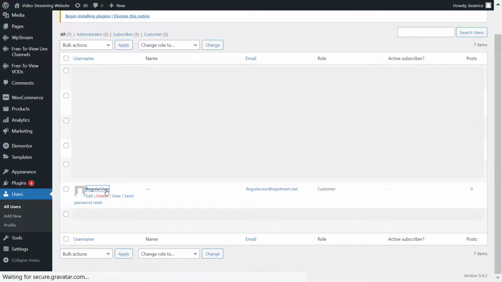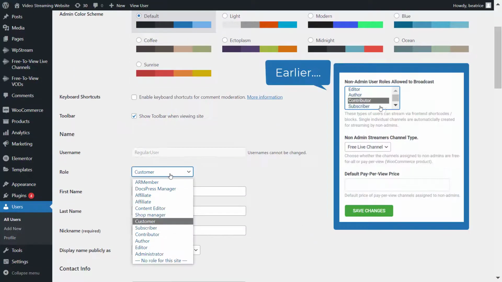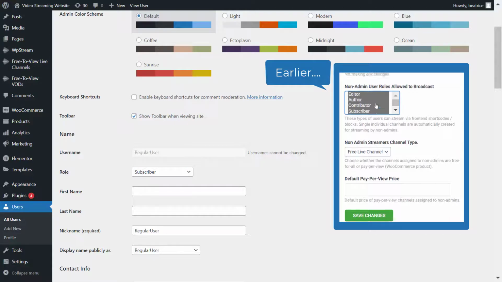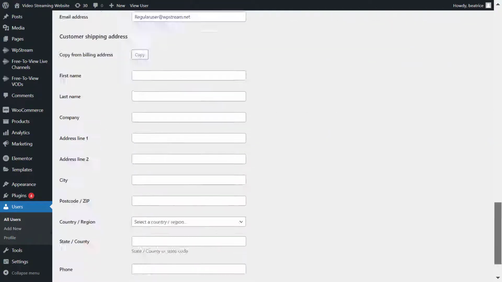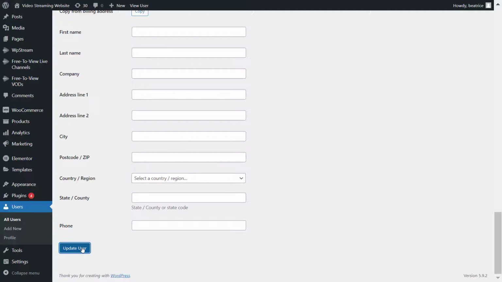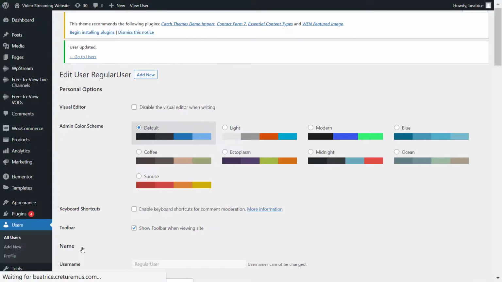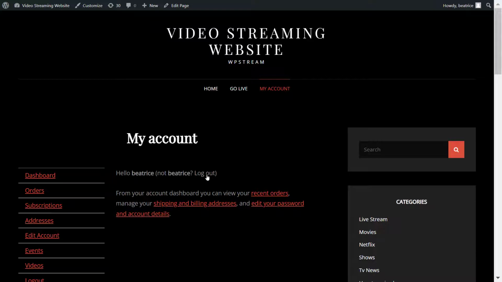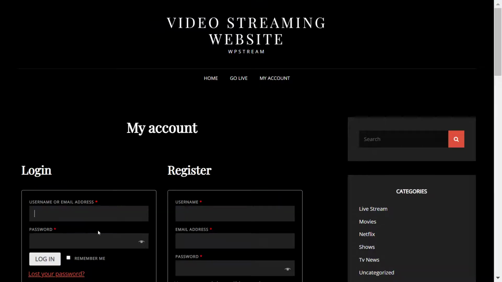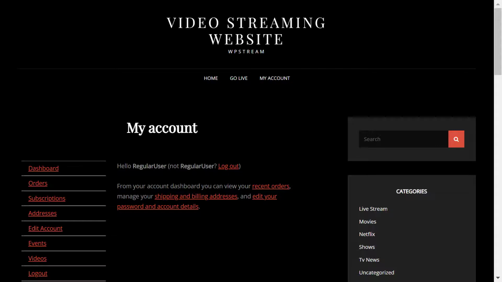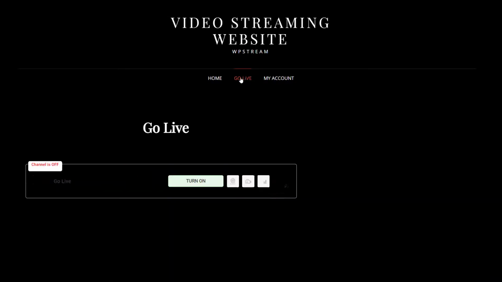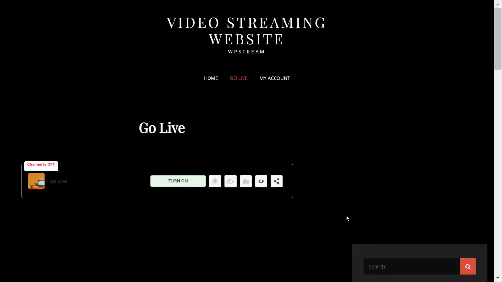When they first register, the user is automatically made a customer, and I'll change that from customer to one of the permission roles that I granted. If you remember earlier, I also have that on the screen. So I changed it to subscriber and I updated my user. Now, as a subscriber, if I go back and log in to their account, my fake user account, I will go back to the go live page, and my user will now have permission, because I have changed their user role.